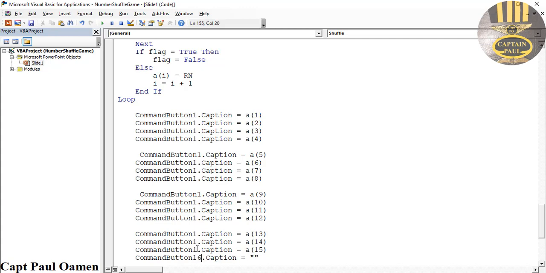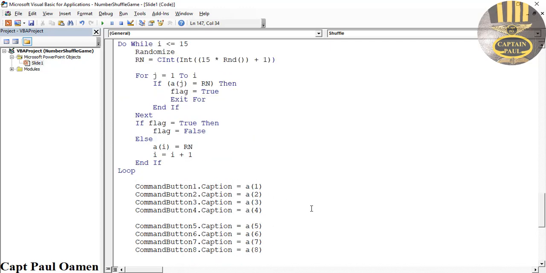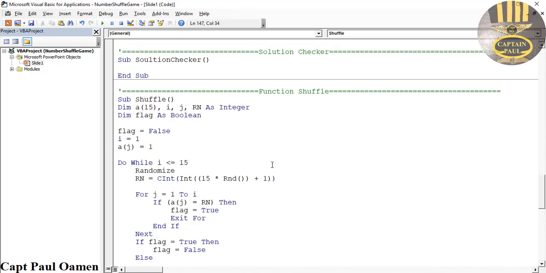That is 16, 15, 14, 13, 12, 11, 10, 9, 8, 7, 6, 5, 4, 3, 2, and 1. There. Alright, I think that is all with the shuffle function.